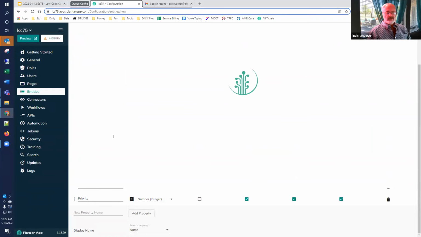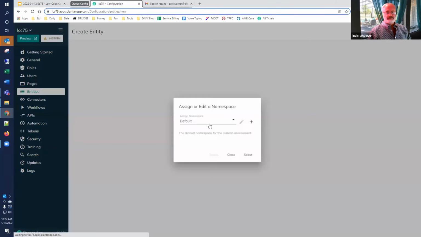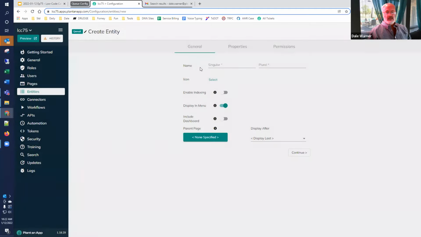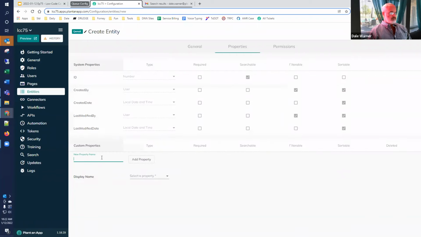And then we're going to do about the same thing, except we'll have source, status, and error information as part of our Q email entity. So we'll build that one as well. This will also be in the Q email namespace, and this is going to be Q email. And so we'll do our names here. We'll do a source, text.